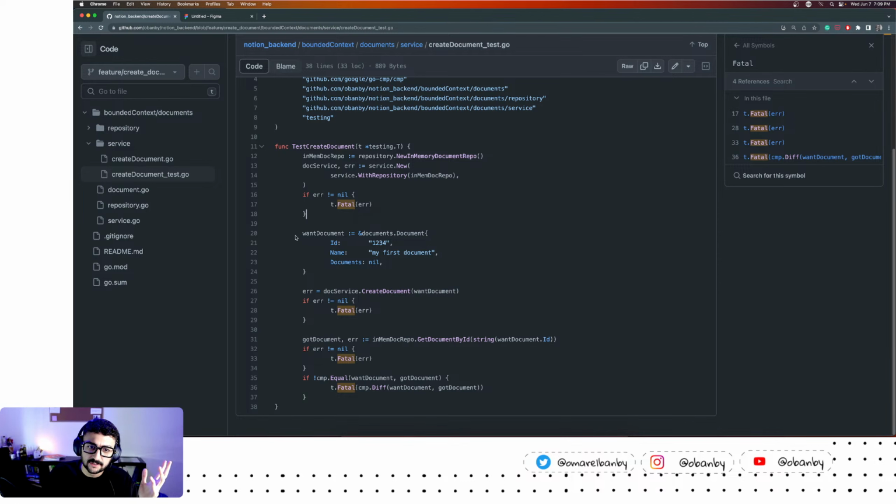Then we defined how we want our document to look. So we created the document set ID with this 1234, gave it a name, and the nested documents on it is nil. And that documents is just an array of IDs. We went through this, I think, a couple of times now. So if you're confused, let me know and I can discuss it.